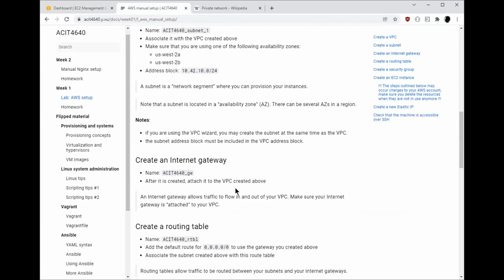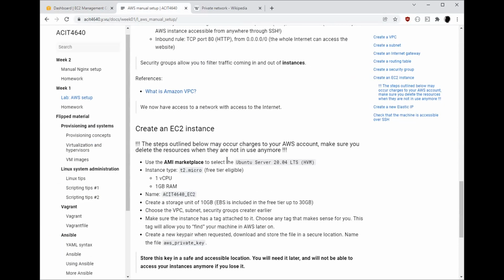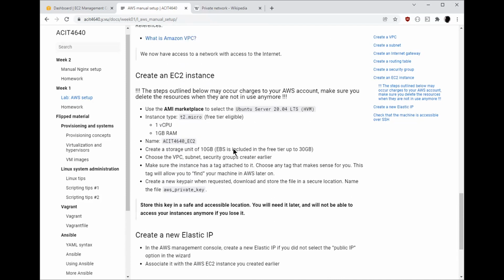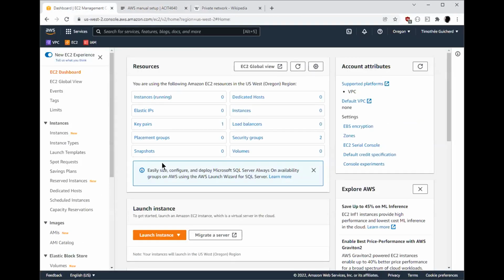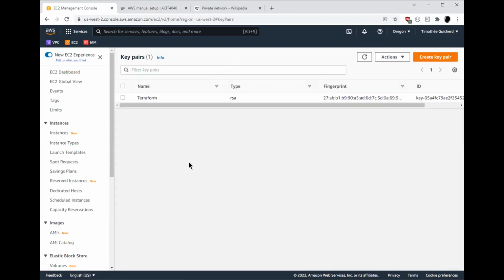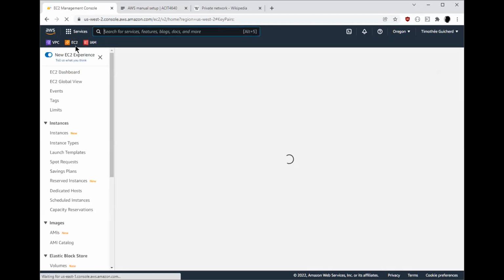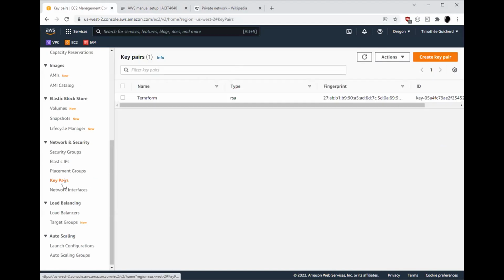You can also do it from within the wizard, but I'd rather do it in a separate step. So I'm going to click on key pairs here on my EC2 dashboard. So once again, this is the EC2 dashboard, and down here on the left, I have my key pairs. I already have one here. I use Terraform for other stuff, so I have my Terraform key.